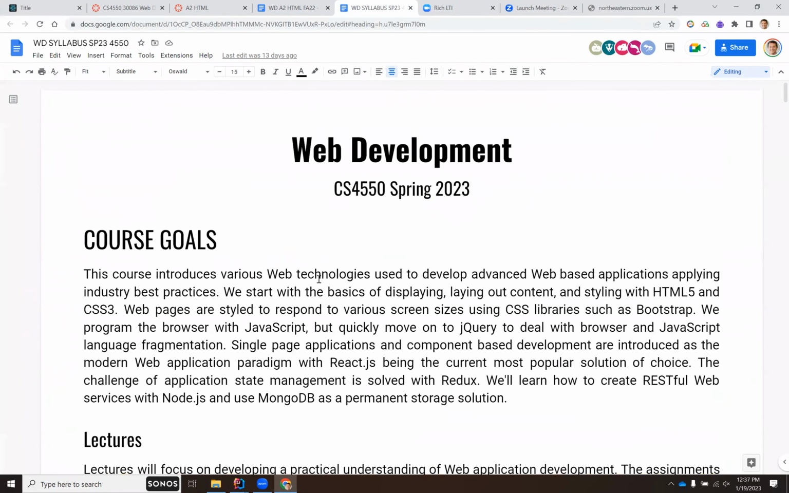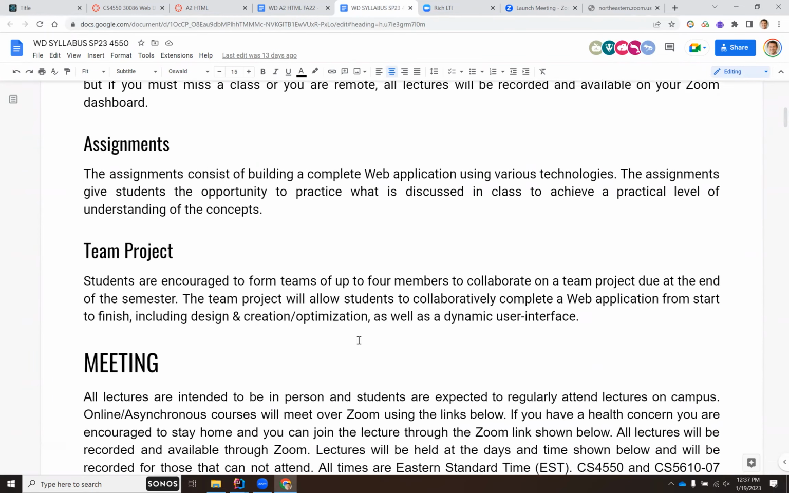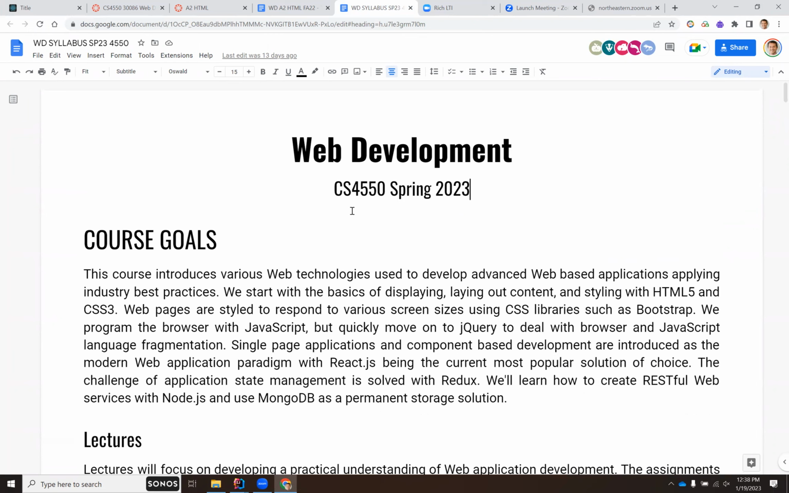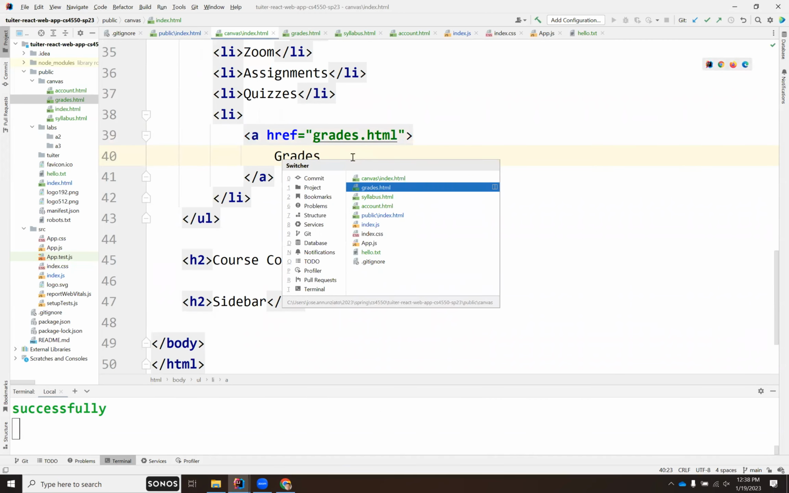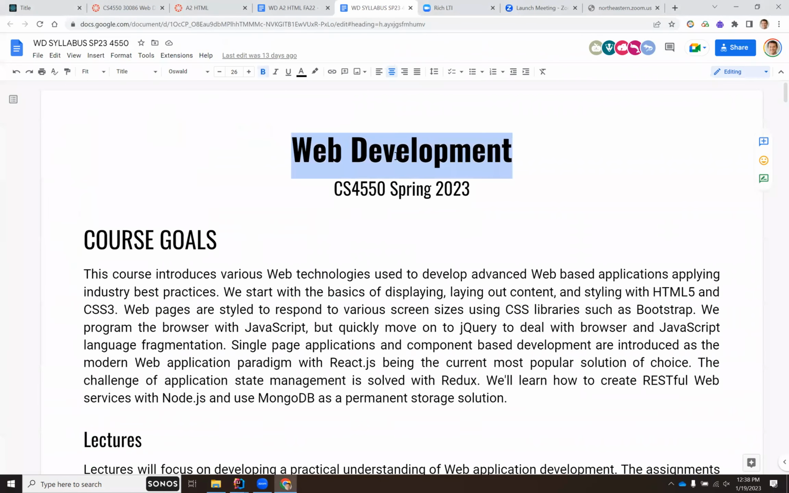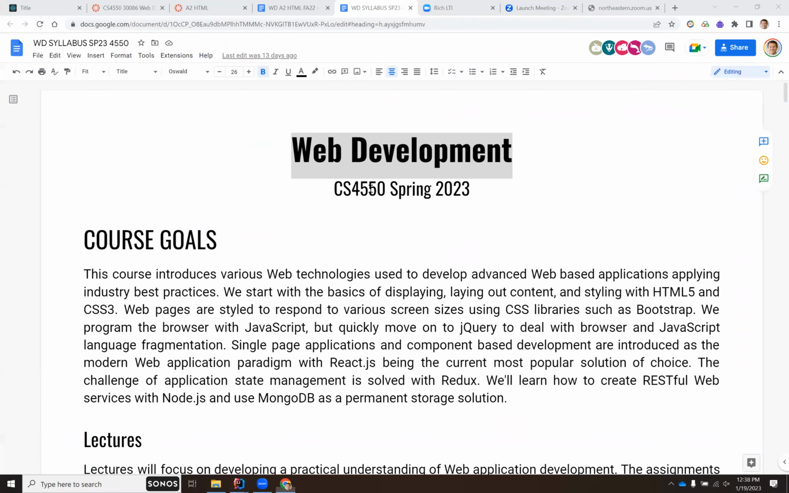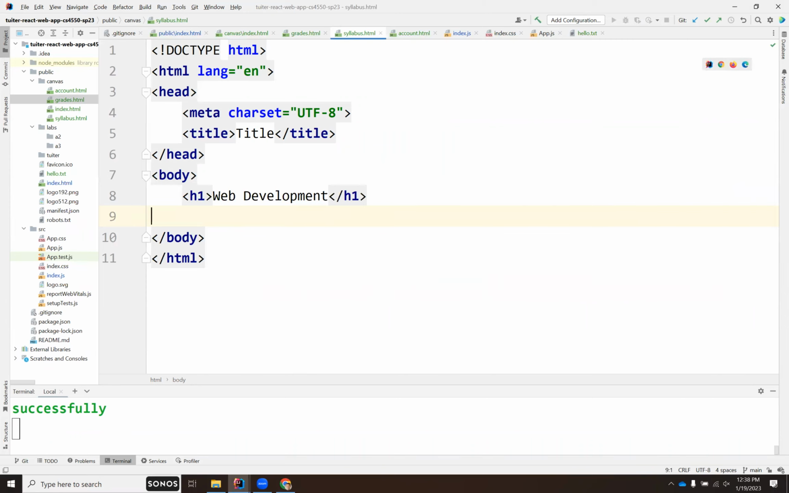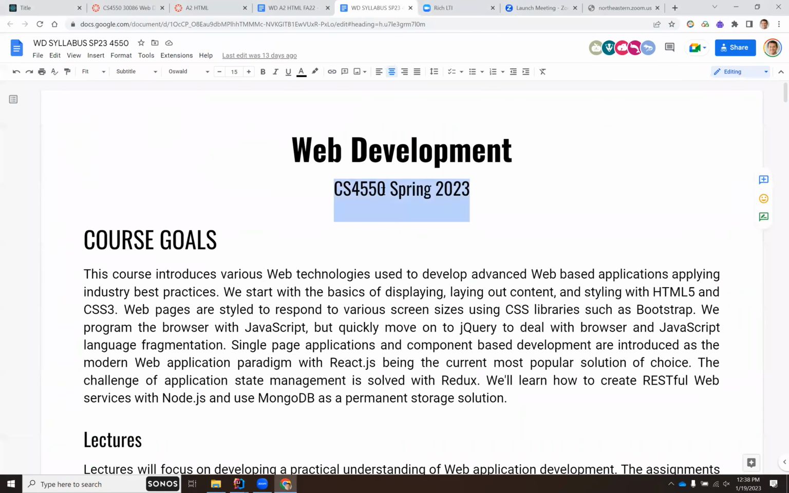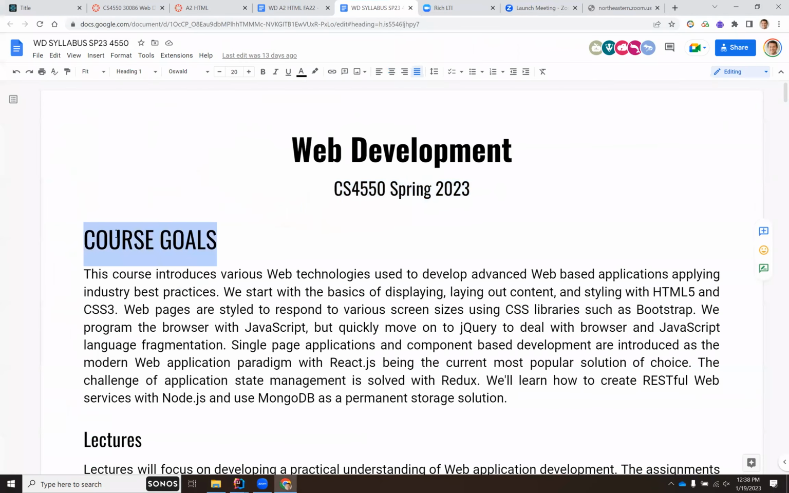We have headings at the top, we have paragraphs, we have embedded tables, we have all sorts of things, right? So let's play around with the syllabus. In the syllabus, we might have, instead of syllabus, the name of the course. We might have another sub heading in there that says CS4500 Spring 2023, and then we might have several other sub titles, right? Like course goals.